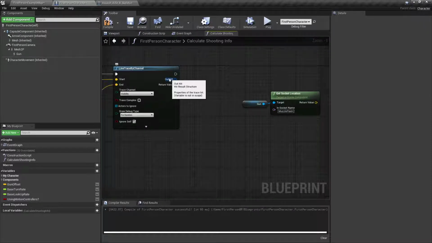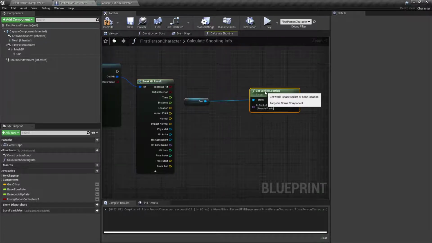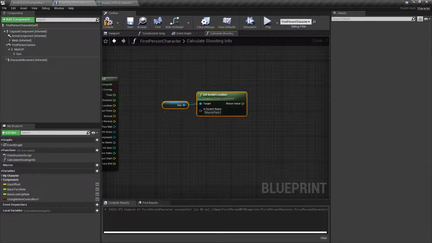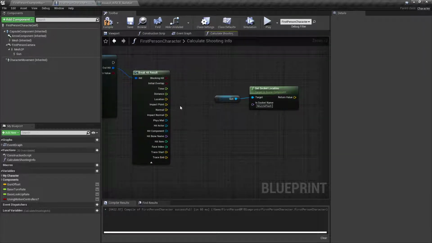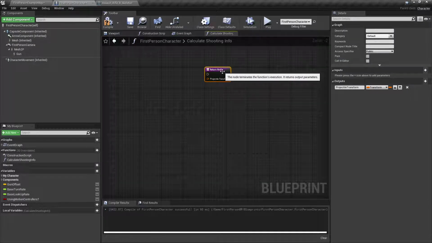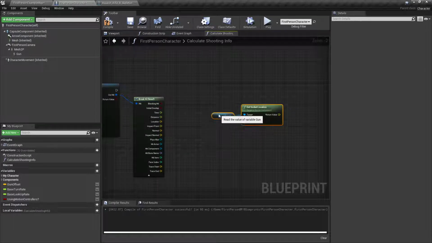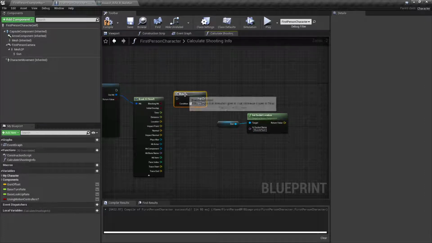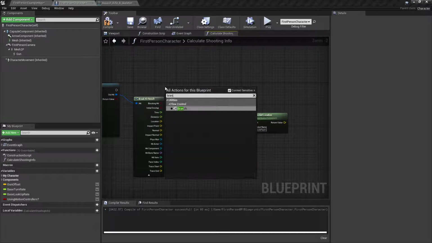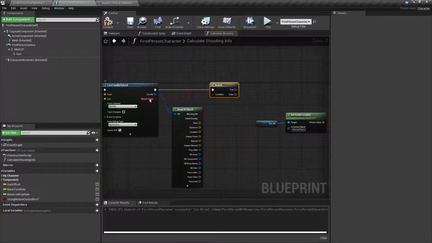So now what we want is the information of the trace hit. If you bring this out, you can do break hit result, click this arrow, and it gives you a ton of information. We're not going to be using all of this, just two different ones: impact point and trace end. I'm also going to copy this return node because it's going to be using two different transforms, whether it actually hits something or it doesn't. And we can also create a branch. You can either right click and type in branch, or hold B and left click to create a branch. And we want to connect this here, and whether or not we actually hit something to here.